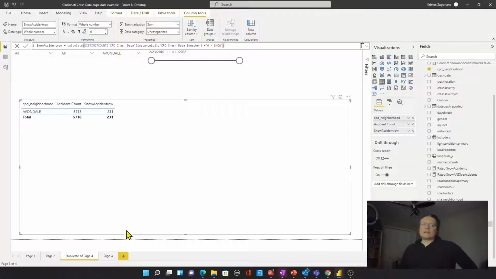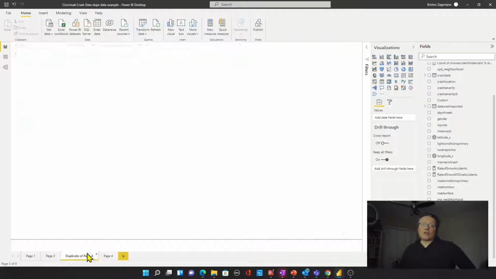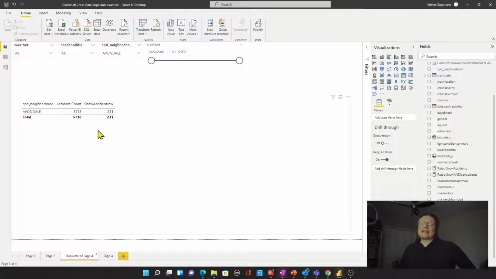Oh, but wait, that's not right. Let me go to this screen for a second. You see this instance ID? This is the same accident. However, there were three people involved in this accident, so there's actually three rows here. So this 231 that you saw is not the distinct count. It's actually the rows. So there's 231 rows.